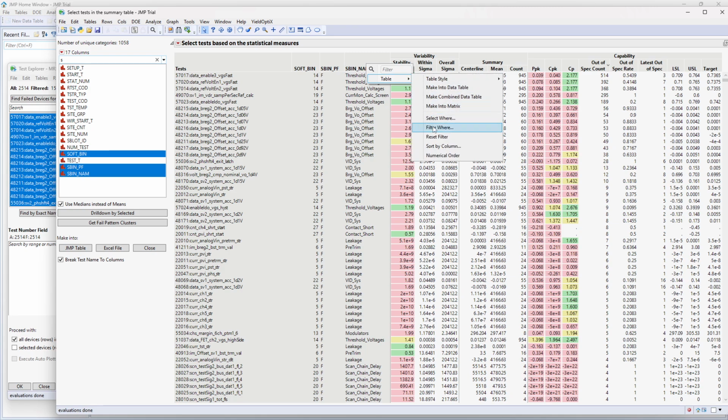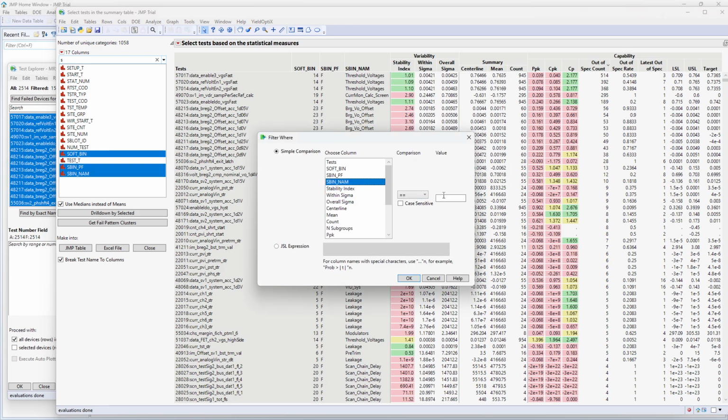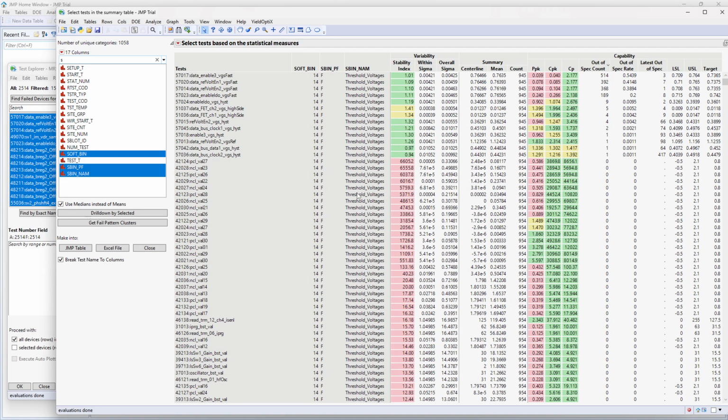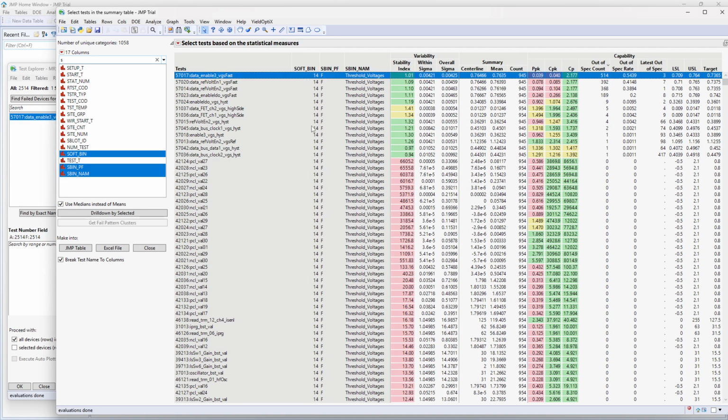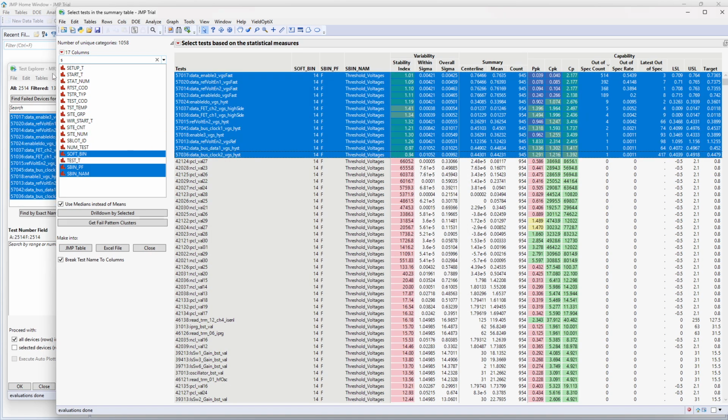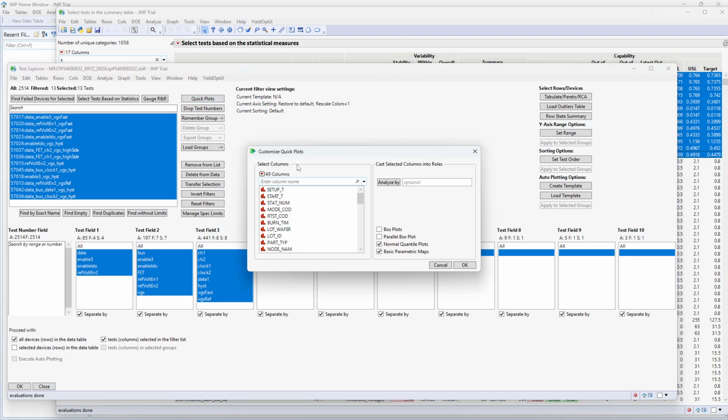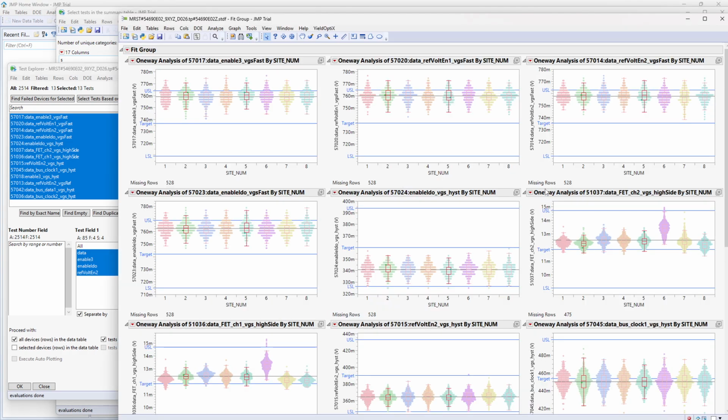With the filter where function, we can quickly isolate specific bins by typing a bin name, instantly narrowing down the results. Once filtered, plots for targeted tests can be generated, such as box plots, this time utilizing an additional Analyze by option in Quick Plots, which further breaks test results by the chosen session information column, like site number. Again, all visualizations remain interactive.